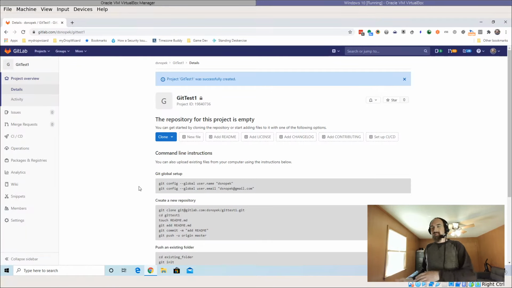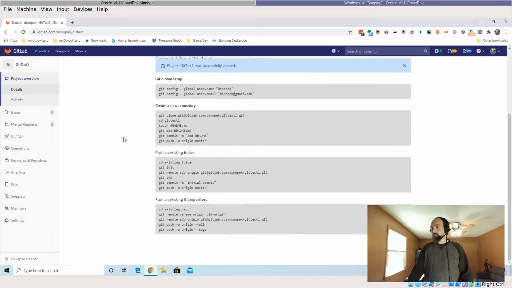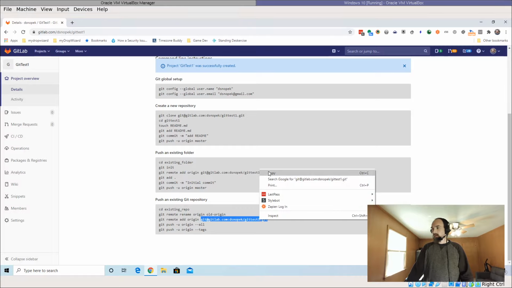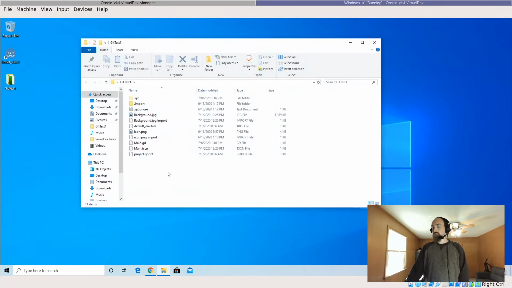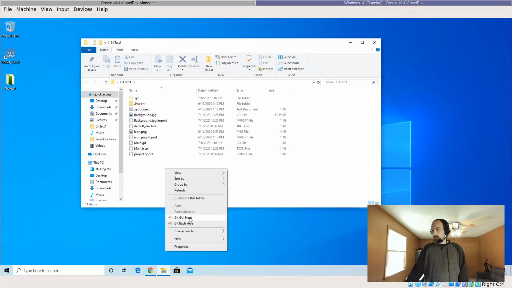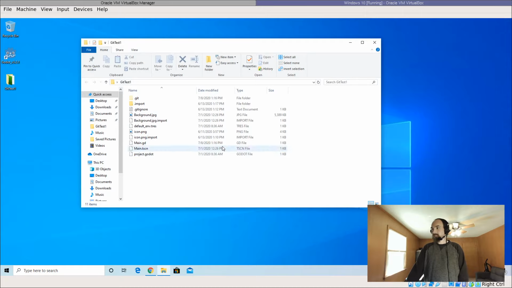All right, I have undid the changes we made to our local copy of Git test 1, and I deleted and recreated the Git test 1 project on GitLab.com so we could do the initial push to GitLab using the Git GUI. So like before, we are going to copy this git SSH URL from here. And then I'm going to go over to the Git test 1 folder. I'm going to right click and do Git GUI here.